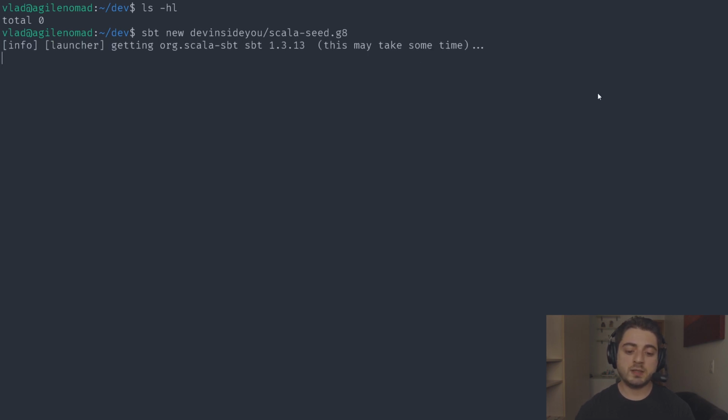Okay, so this is my GitHub, so it's going to go to github.com/devinsideyou. Inside of it, it's going to find a repository called scalaseed.g8, and SBT behind the scenes will use Giter8 to create this template. Now, the first time you're starting SBT, it's actually going to download half of the internet, so it's going to take some time.